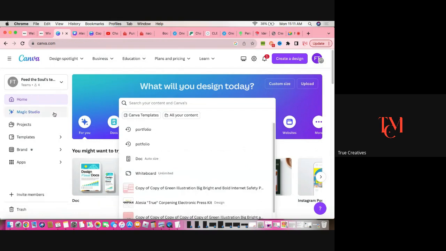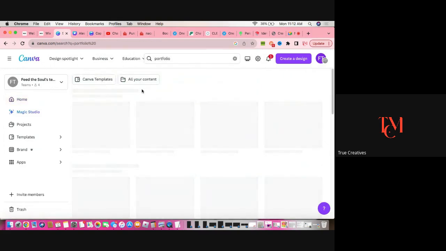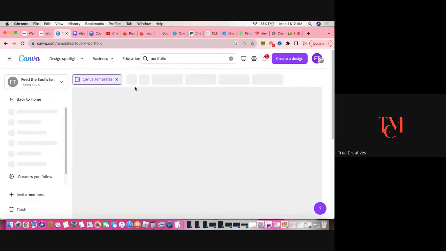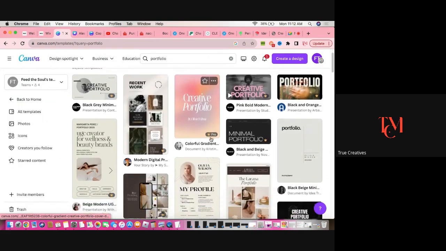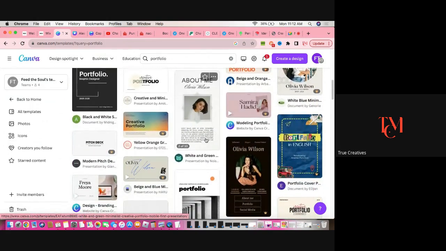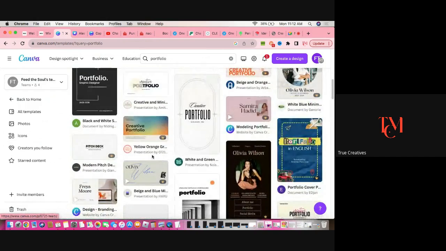So what we're going to do is look through Canva templates, and we're just going to put in portfolio. And so that was in my design. We're going to go to Canva templates, and it's going to bring up all of these different types of portfolios. Now you choose what you like. Mine is in a landscape format. The reason mine is in landscape is because I also do presentations.